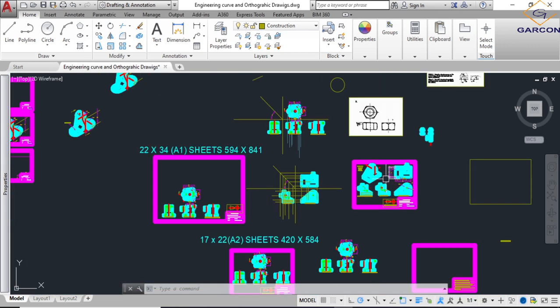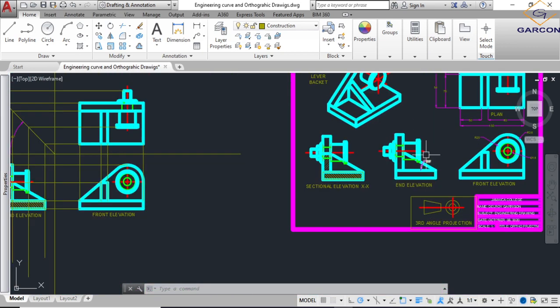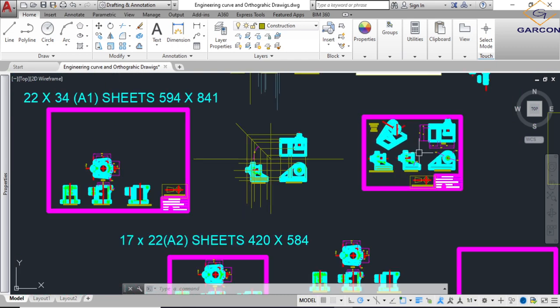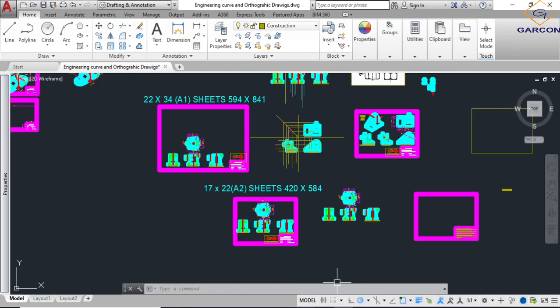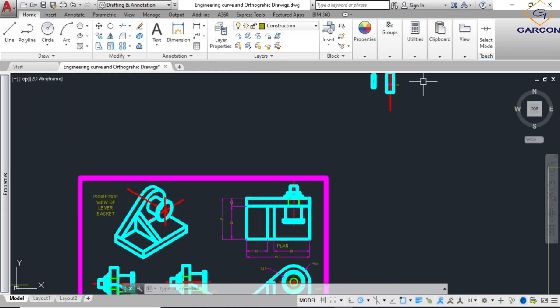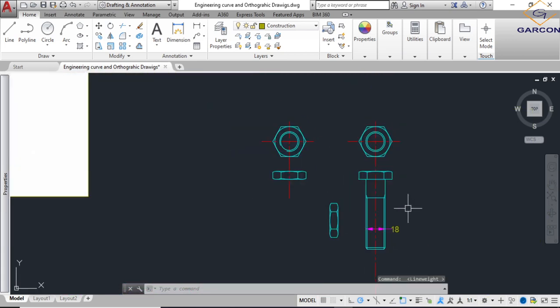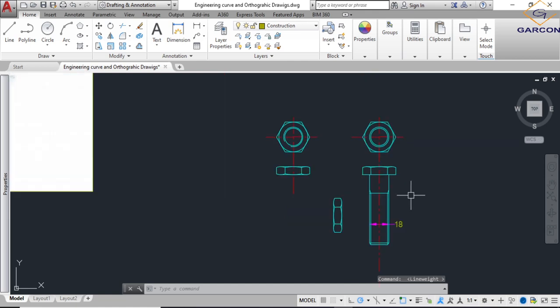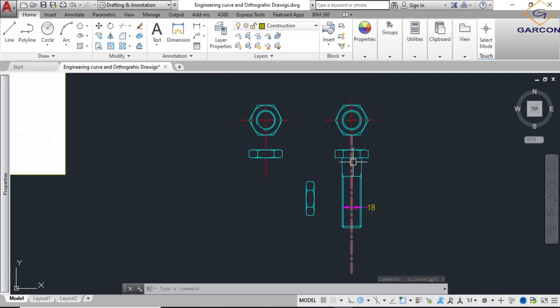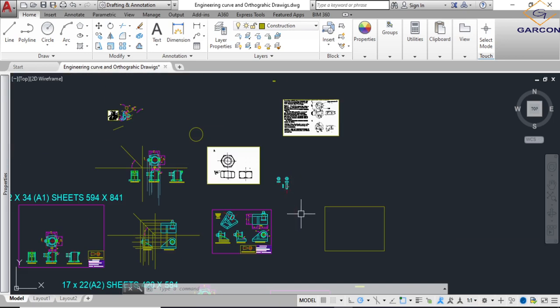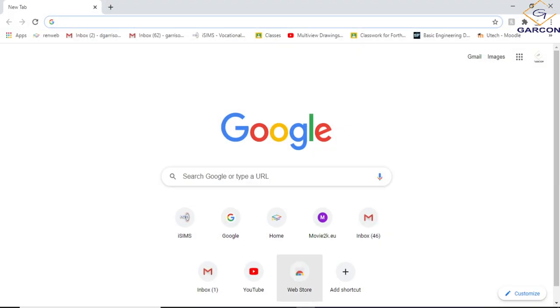Alright, that's it. Turn off line weight. See? Everything is good. You can call this an M18 bolt. Any measurement I use, same procedure. Same procedure. Okay, alright, how do I turn this thing off?